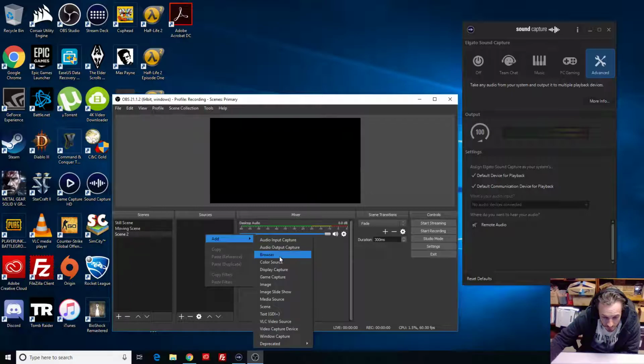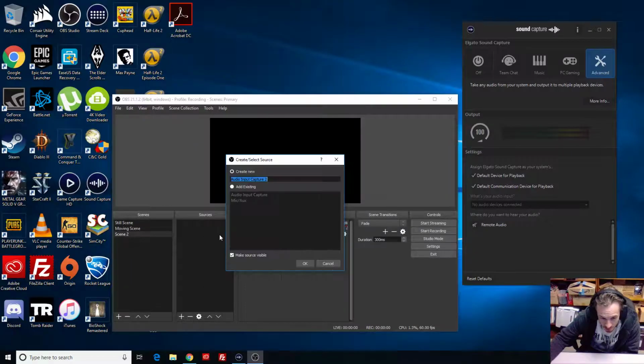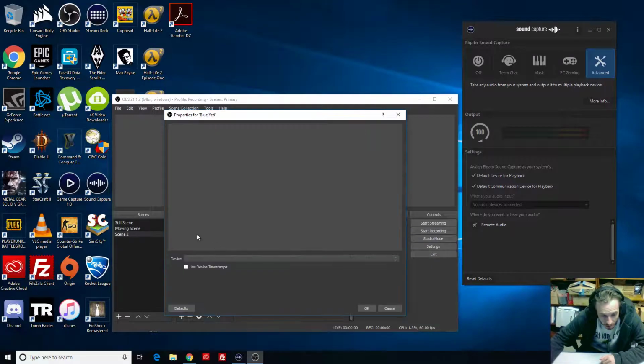You want to add, and then you want to go to, well, I guess we could talk about all of them. Audio input capture is for if you have a microphone, so you'll want to use the Blue Yeti through the audio input capture. So you'll click on that, and you won't have these two because I have them in two other scenes, so just ignore this. So it would be audio input capture, but because I have one, it sticks a 2 on the end. So call it whatever you like, really. Blue Yeti, and hit OK.